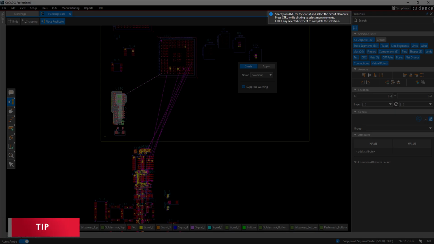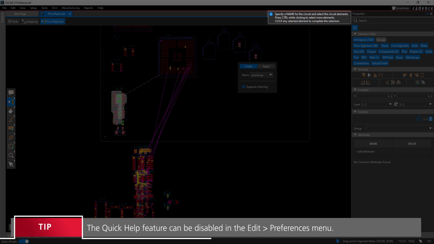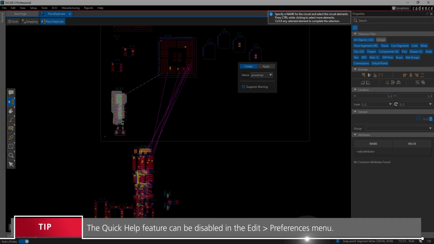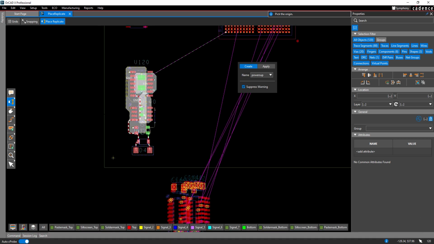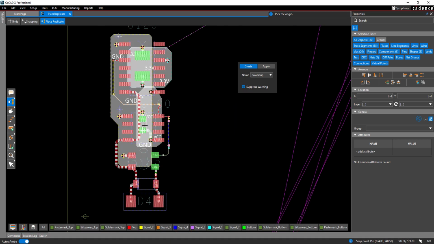If the Quick Help feature is active, a tooltip is shown to guide you through the process and steps required to use placement replication. Click any of the selected components to finish. Select the center of the main component for the origin. The replicate circuit has been created.